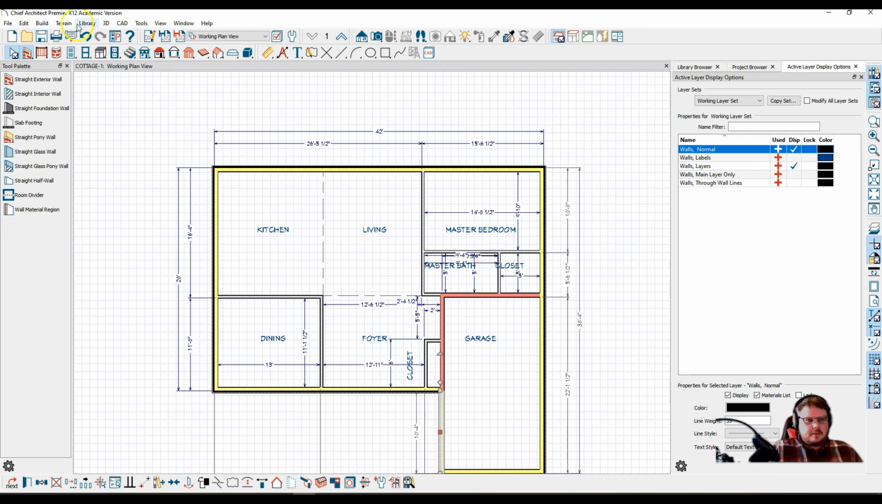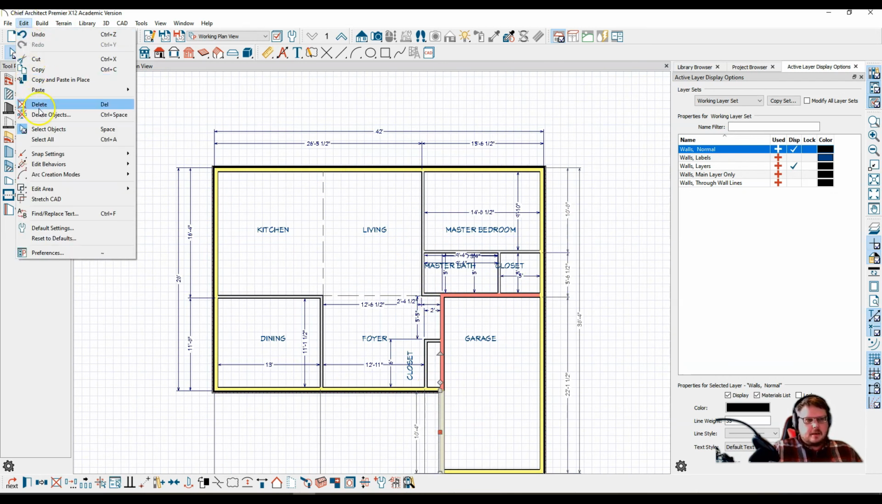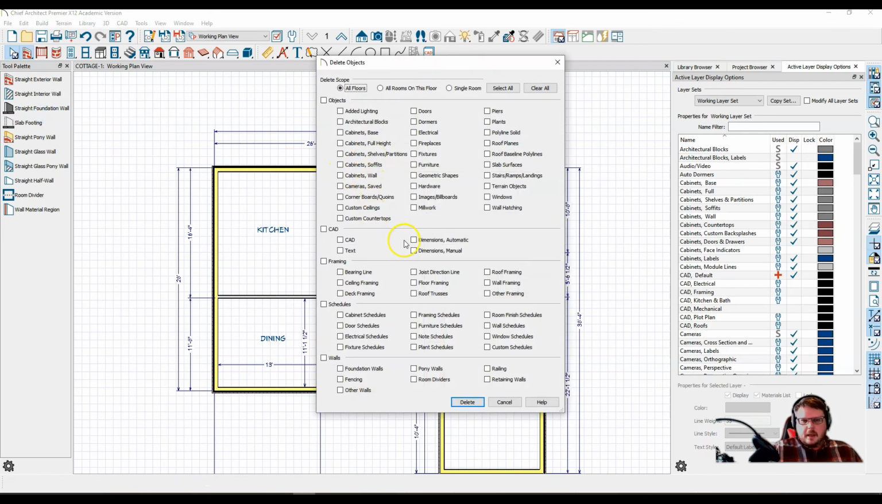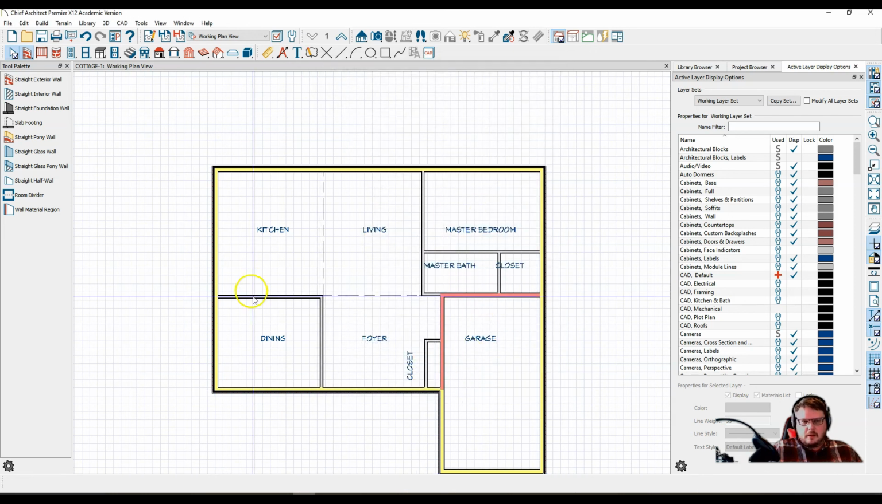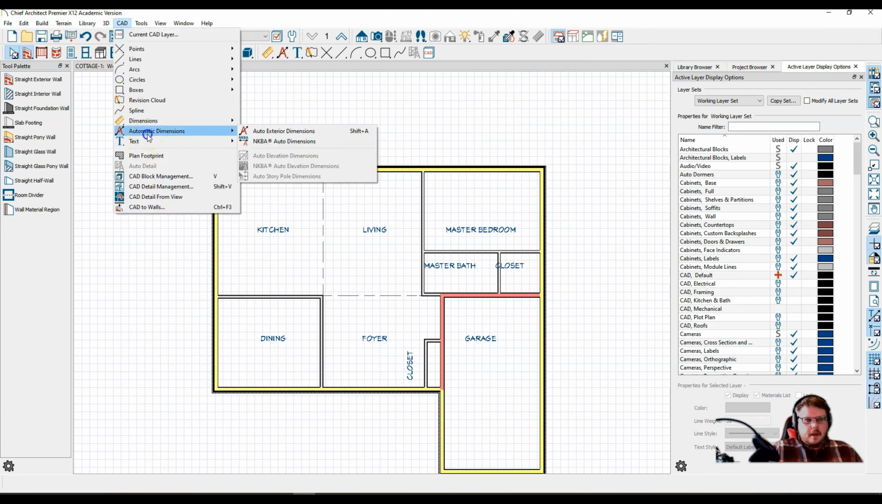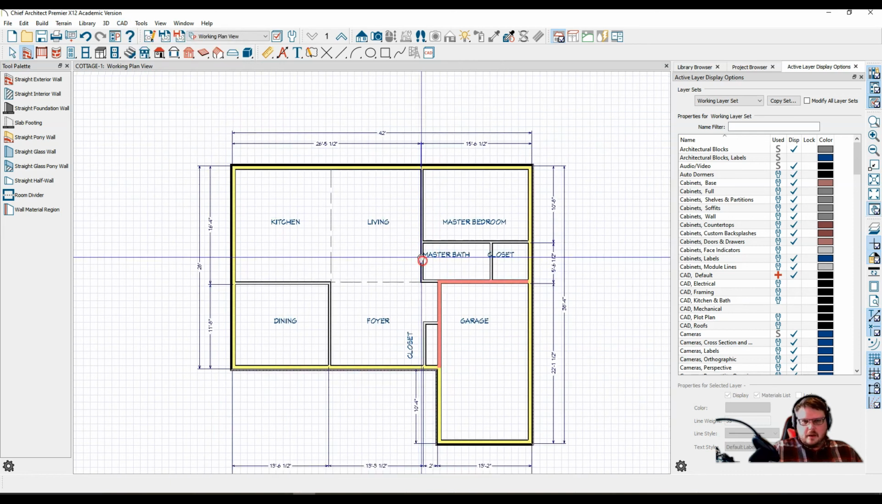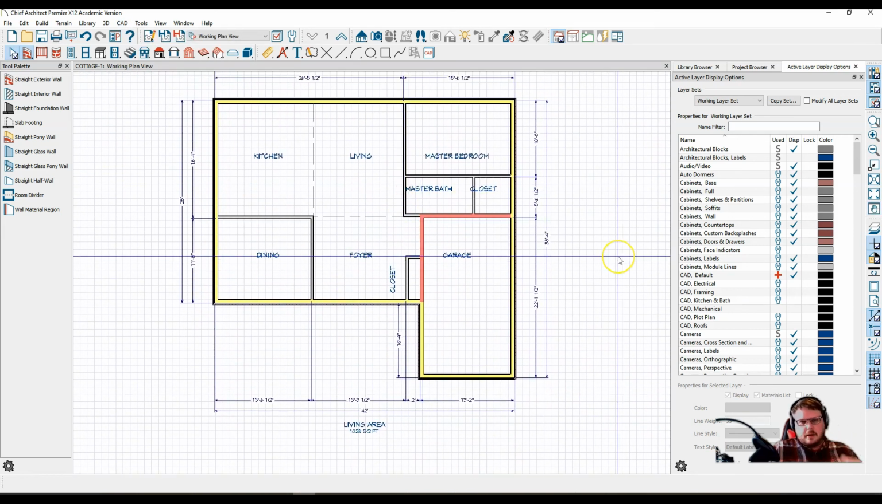If you want to get rid of some of these interior dimensions, you can go up to Edit, Delete Objects, and we want to get rid of all those automatic dimensions, and then hit Yes, Delete, get them all. And then to bring back the automatic dimensions, we go to CAD, Automatic Dimensions, Auto Exterior, and then it'll bring those back. And then it'll look all nice. And then we can move on to the next step, which is adding another floor.